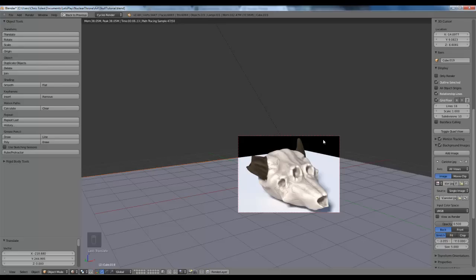Hopefully you picked up some interesting tips and tricks for quickly texturing things that you don't want to UV. And hopefully you found this video helpful and informative.